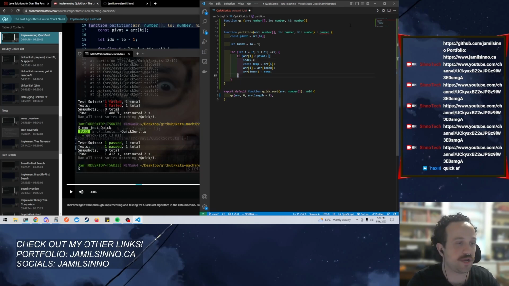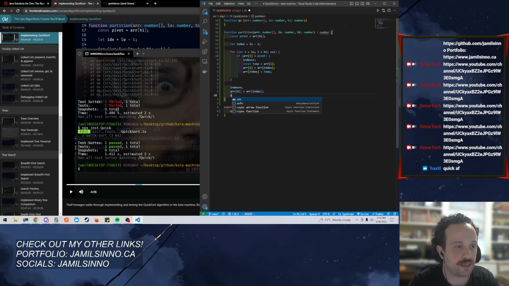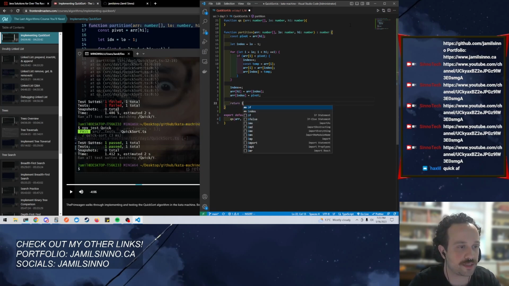So what happens if it doesn't do any of this? Then we need to still step into our index plus plus, and we need to do the same thing. So our pivot is right there. So we're going to do our swap, which is array of high is equal to array of index, and then array of index is equal to pivot. And we need to return a number, which is index.